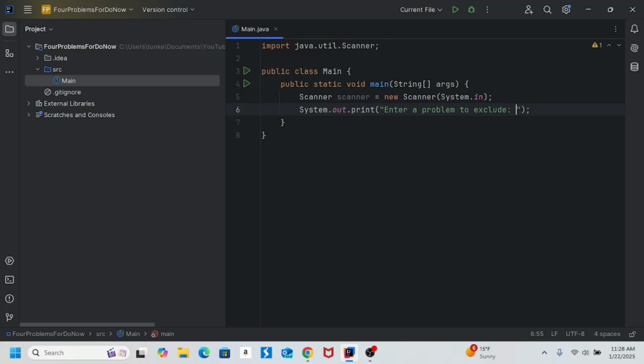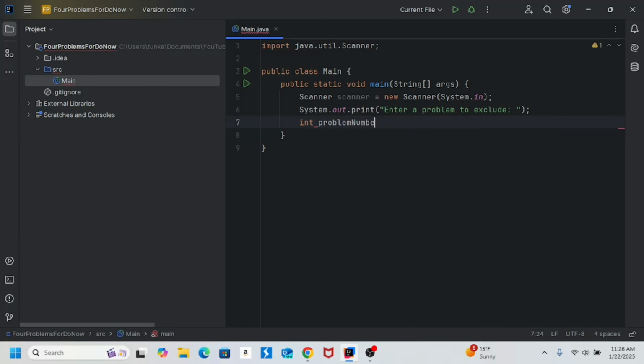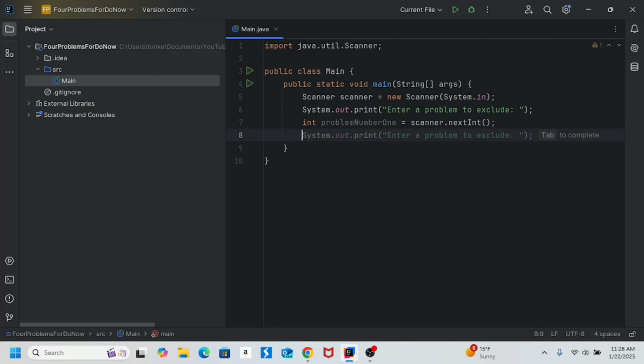I'm going to add a colon and a space, and then I want to take in a variable. I'm going to call the first one int problemNumber1, and you see it's giving me that suggestion, scanner.nextInt, which is what I want. So I'm going to hit tab and select that. I'm going to do this a couple times.